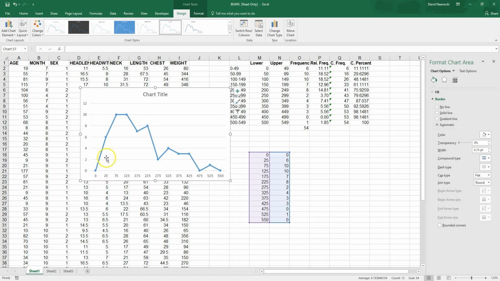Notice that we have heights here. At 25, we have a height of 6 right there, so that's representing 6 bears in the very first class. At 75, we have a height here of 10, that represents 10 bears in the second class, and so on. So very nice frequency polygon.